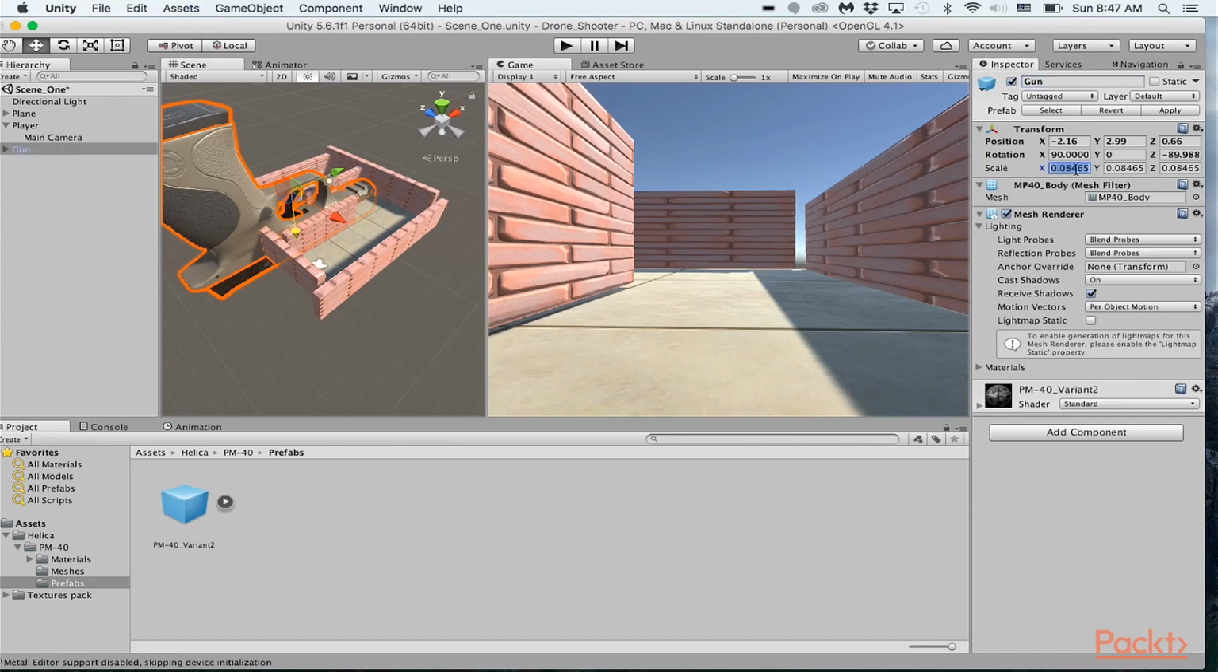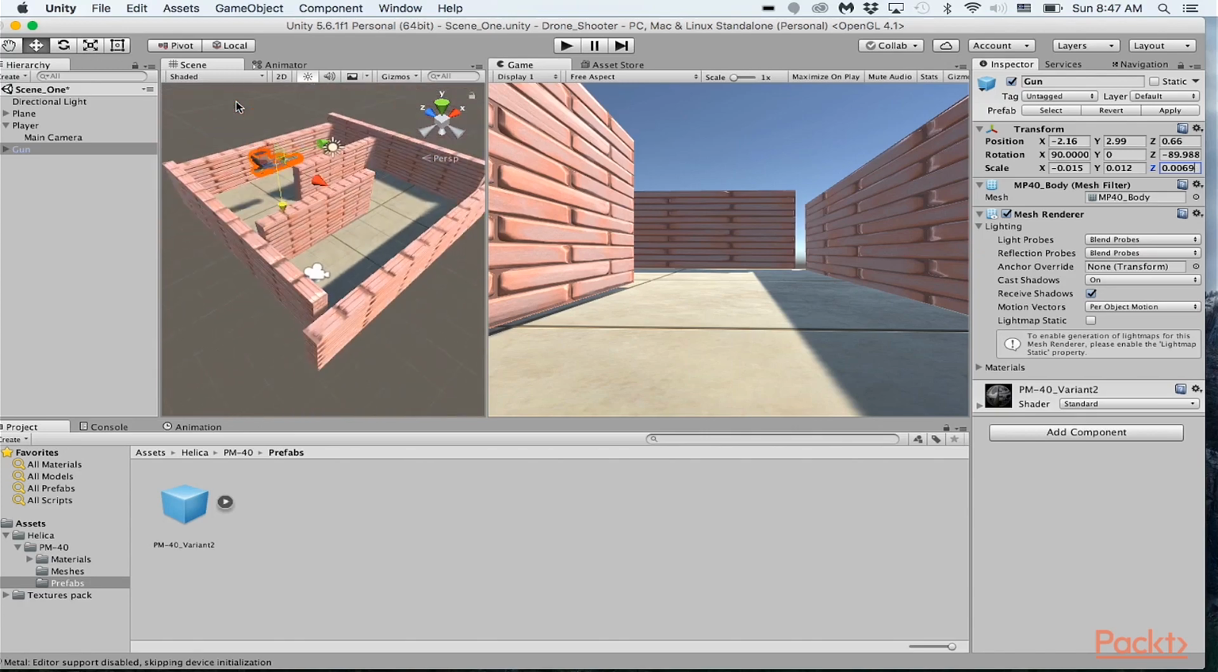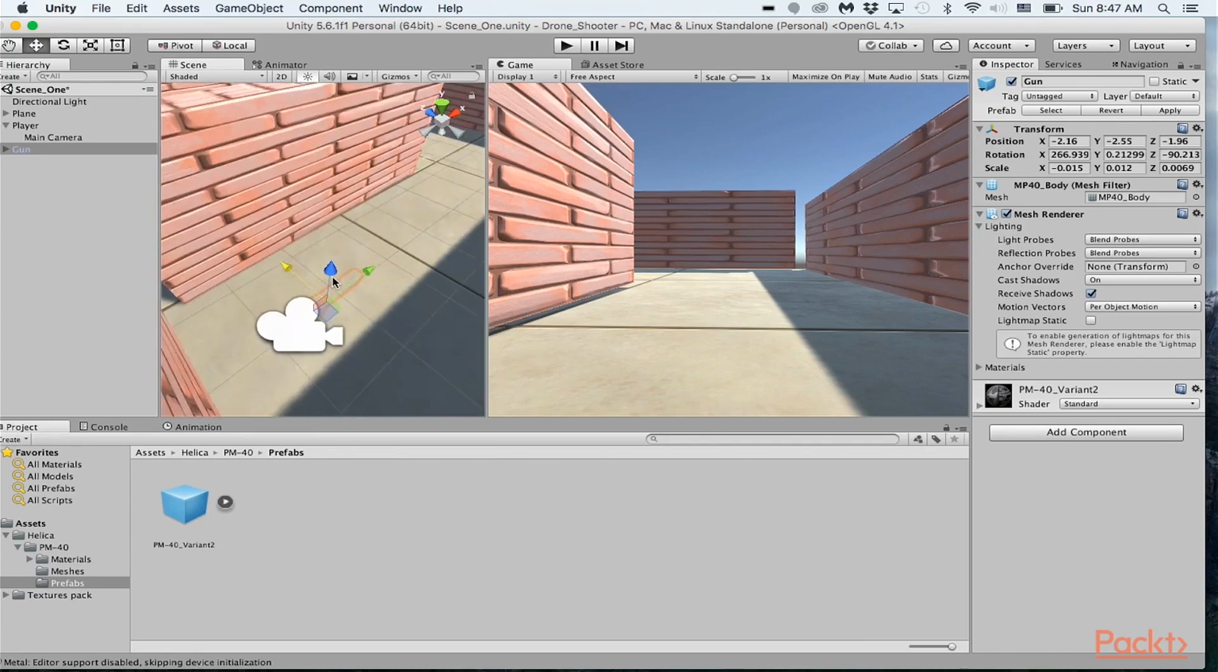is going to be negative 0.015, 0.012, and then 0.0069. Okay. And then just rotate that up. Still might be too big, but we will see. Okay, so drag that over and put it to where our player is. There we go.